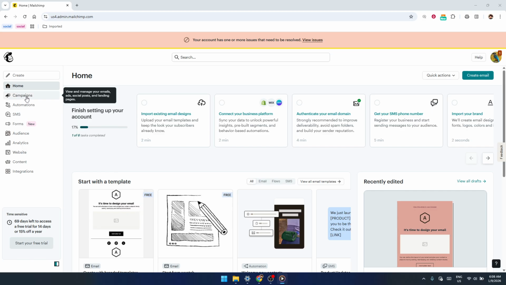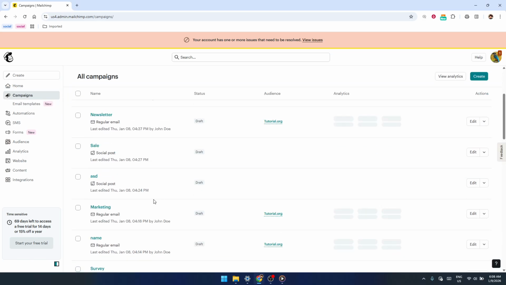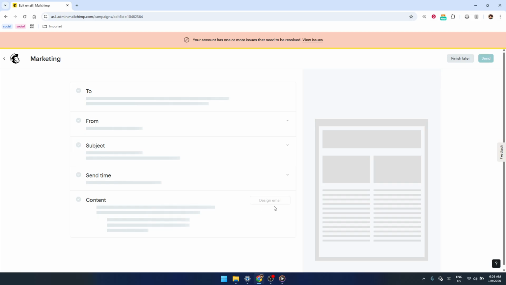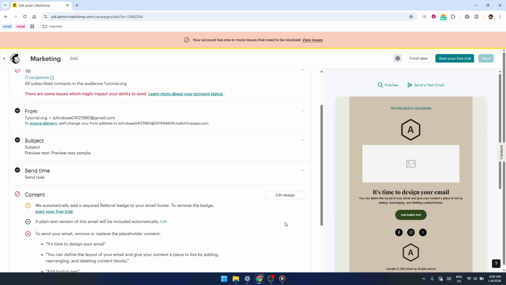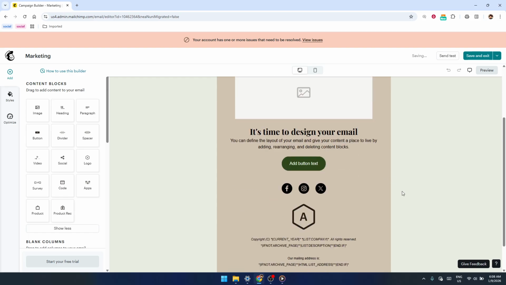First, open the campaign you want to personalize. From your Mailchimp dashboard, go to your campaigns list and choose the one you're working on. In the content section of that campaign, click Edit Design. This opens the email builder, where you can see the layout, text blocks, images, and any buttons you've already set up. Take a moment to let everything load and confirm you're in the correct campaign before you start editing.